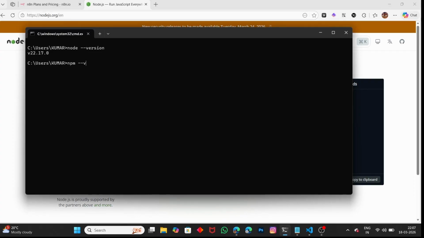Let's also check for the npm version. Now both the things are available. Now we can install n8n. To install n8n, just type npm install -g n8n. It will install n8n for you. I have already installed it, so I don't want to install it again.